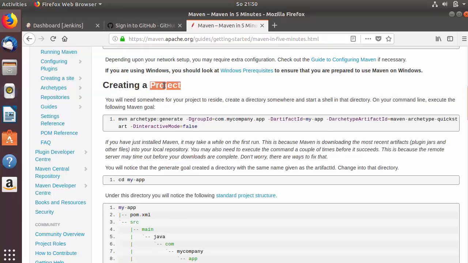So this section I have used. I have used this command, which created the my app directory where my Maven project is. So if you want to follow along, you can just give this command, and then this my app directory will be created with the Maven project.